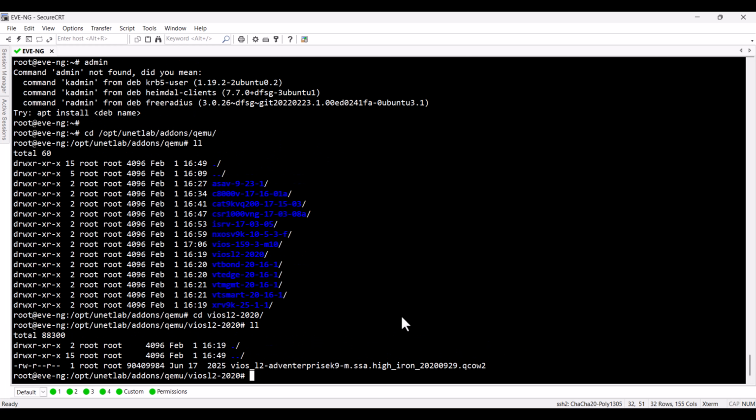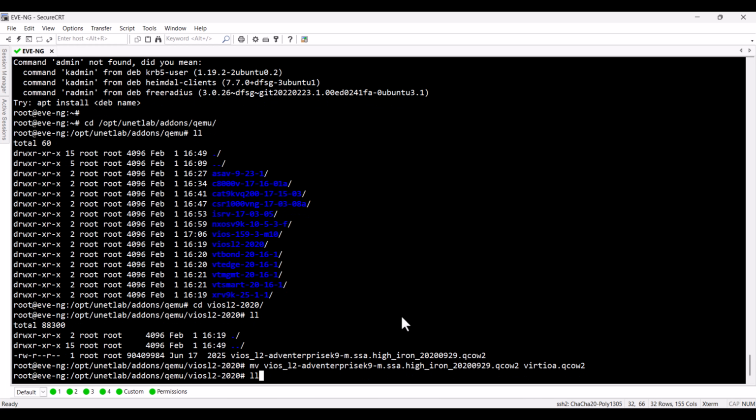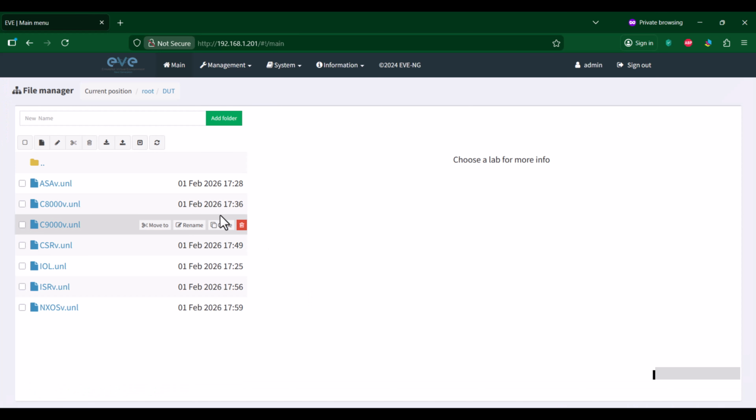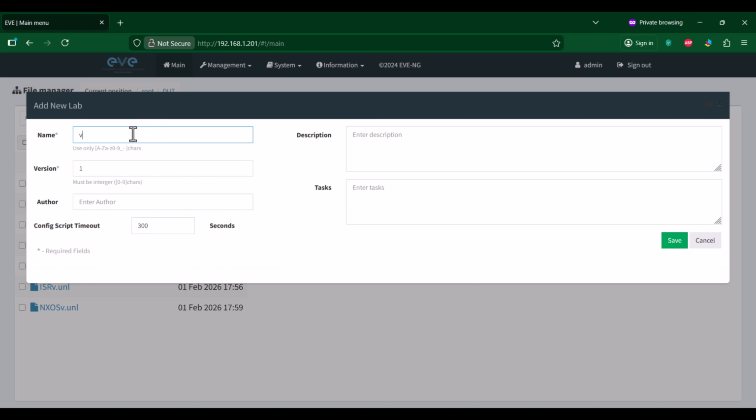And let's go to the virtual switch image directory, that is the directory starting with vIOSL2, and rename the particular image file to virtioa.qcow2 and execute the fix permissions command again. Now this virtual switch is ready to be used in Cisco EVE-NG. Create a new lab with vIOS L3-L2. Let's put it in capitals.